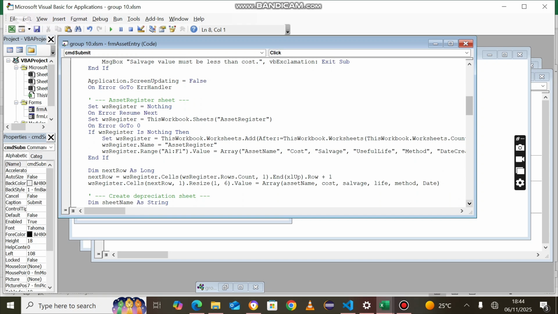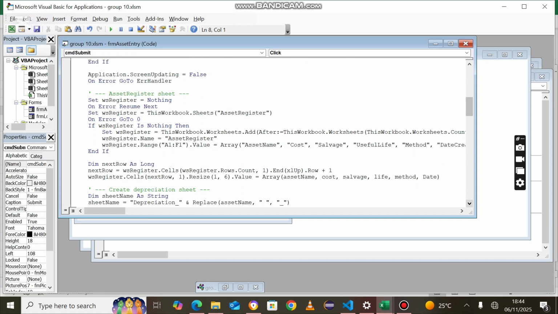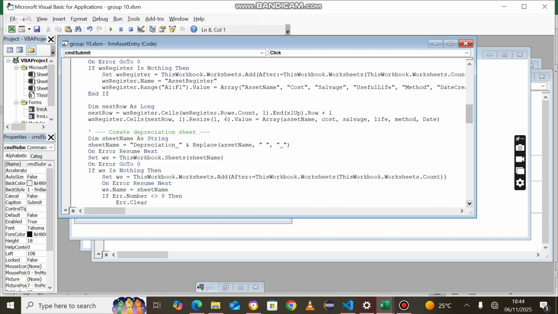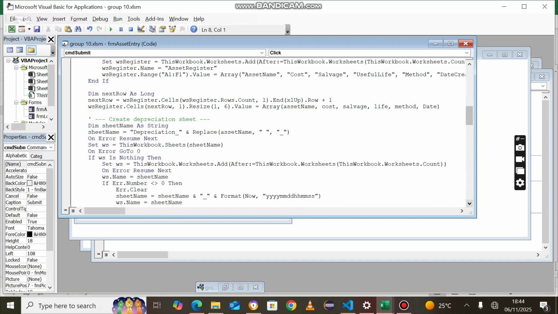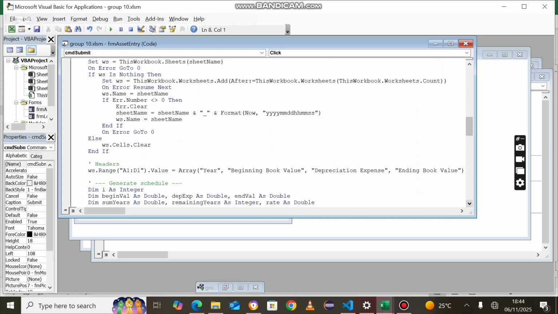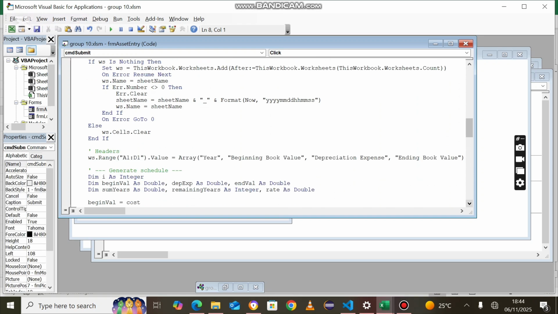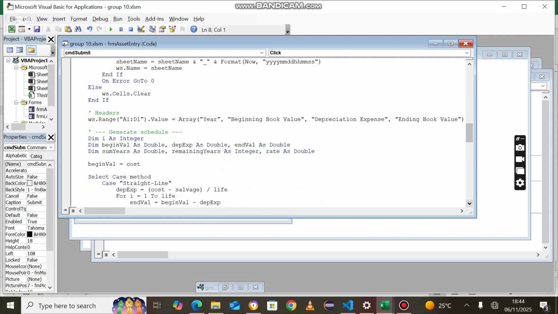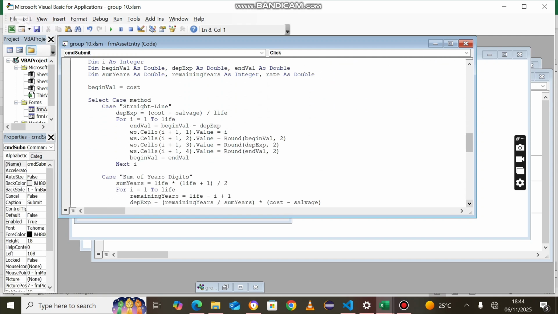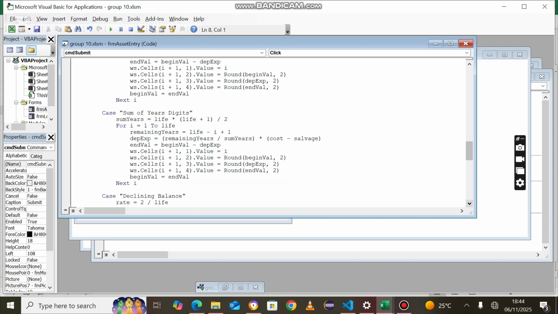As you can see, it set WS register equal to nothing. That's what we did. That's the code, as you can see displayed on the screen. And then afterwards, we created the depreciation sheet. It's there. And then that's what generates the schedule. As you can see, it's also there. Let's proceed more.